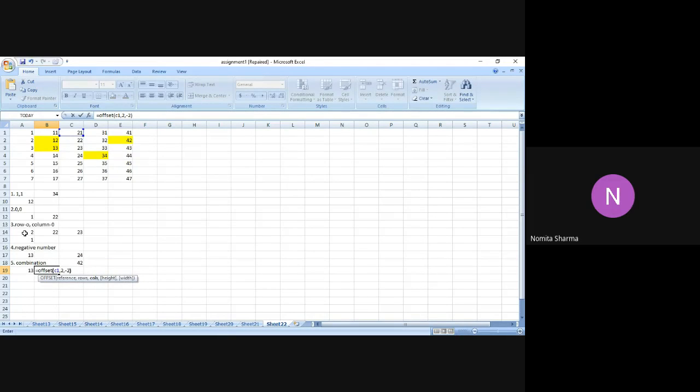And I close the bracket, and let's see what I get. So I got 3 over here. Now how have we got 3? Starting from C1, go down by 2 rows. That is a positive side.